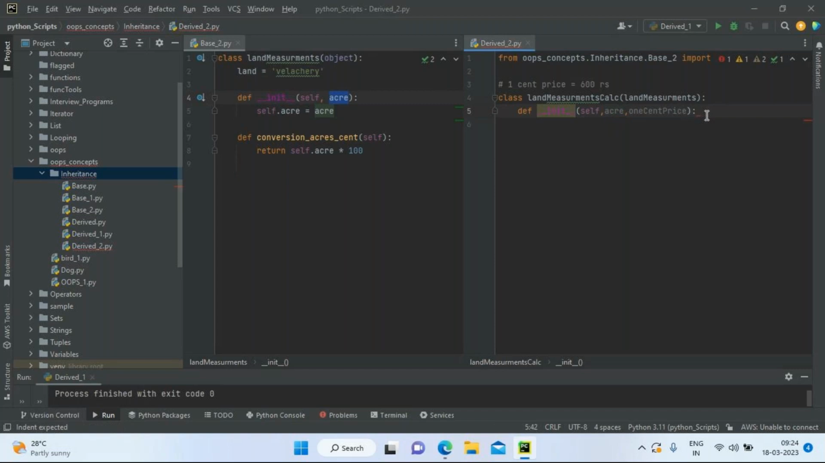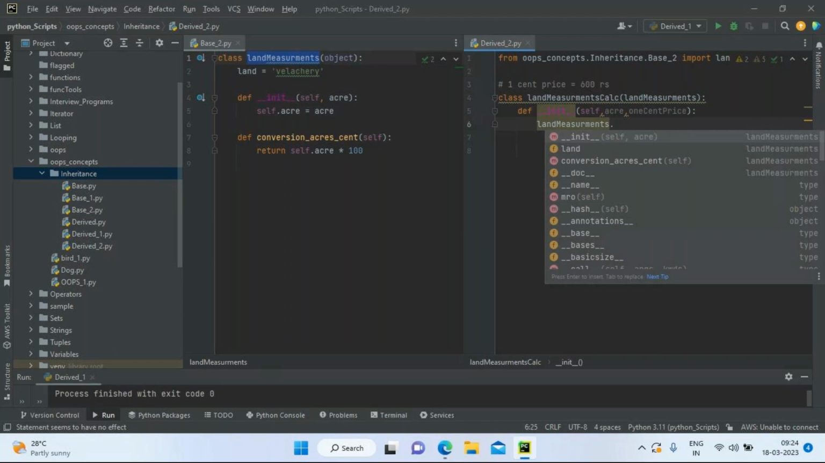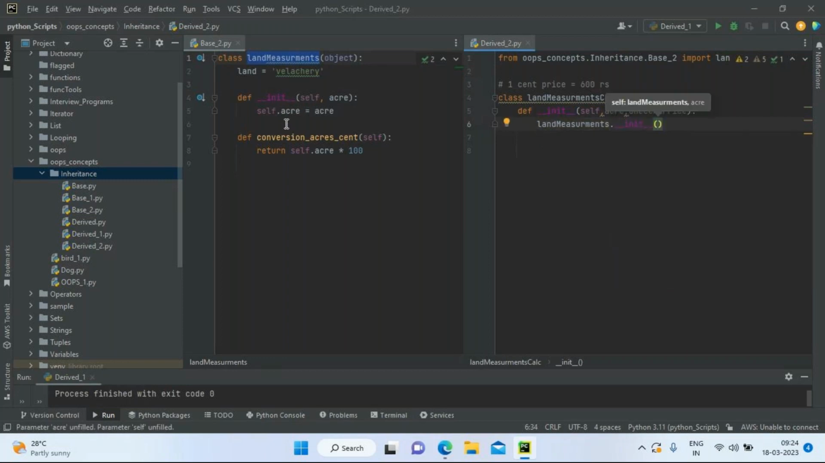Now you might have a question: if I call this argument directly, can I reuse this constructor? No. How do you reuse the constructor? You have to call land measurements, use the class name, then dot, and use init. Then you can reuse this constructor in your child class. In the init, what arguments do you have to pass? Self and acre you have to pass. Copy whatever you have and pass it here.